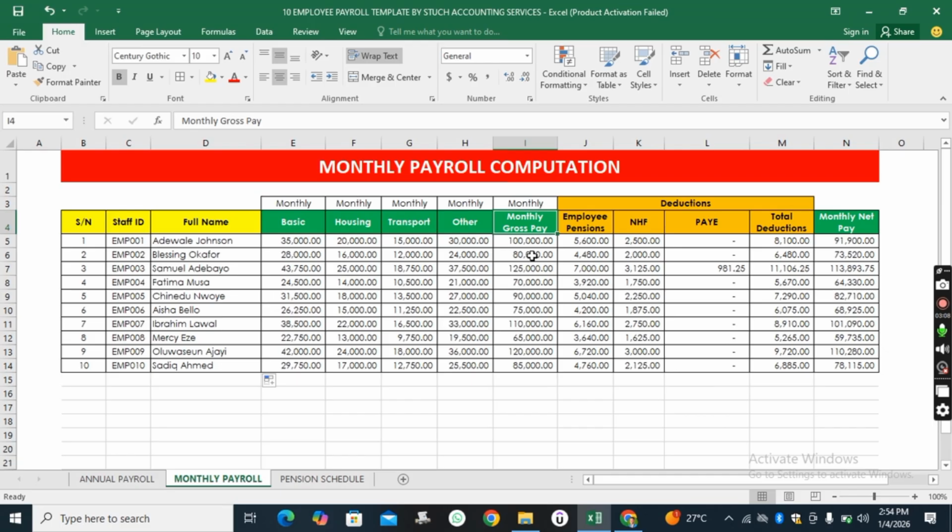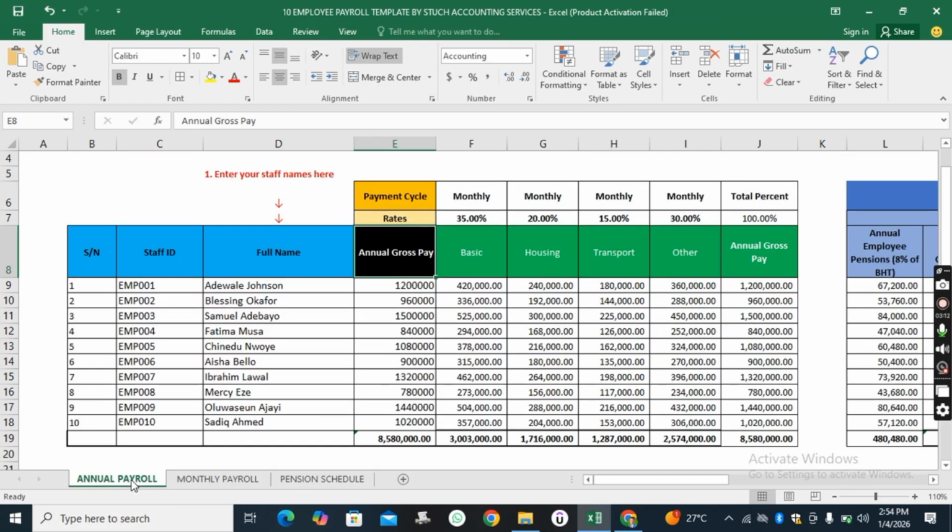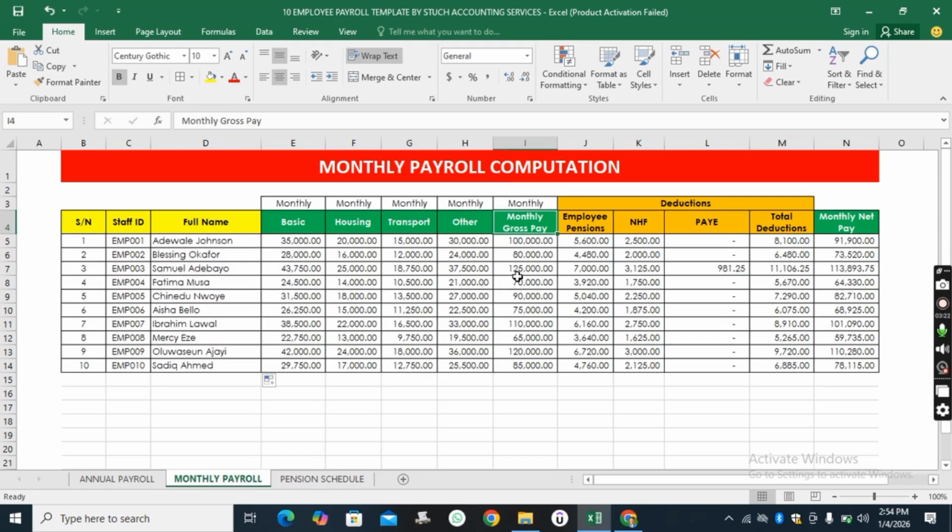Then you can see their monthly gross pay. So this is what they earn in a month. So the template here also calculates what they earn in a month. So this is their annual, this is what they earn in a year. And when you come to this monthly payroll under here, you can also see what they earn in a month. The first person earns 100,000 in a month as monthly gross, the second person 80,000, the third person 125, and the fourth person 70, and you keep on going down to see what they earn.